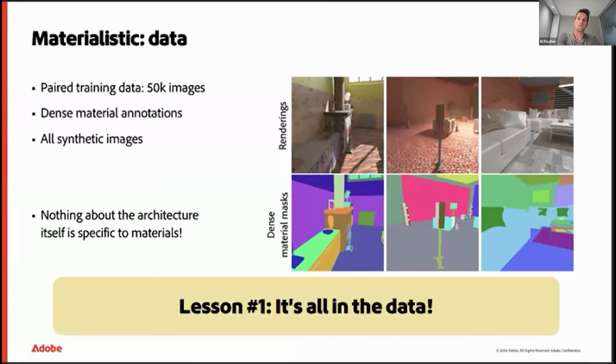So this is lesson number one, I would say. Data is key. It's all in the data, especially when we're using transformers and these kinds of models that have little inductive bias. All your knowledge is in the data and you want to have as much as you can to extract all that information.